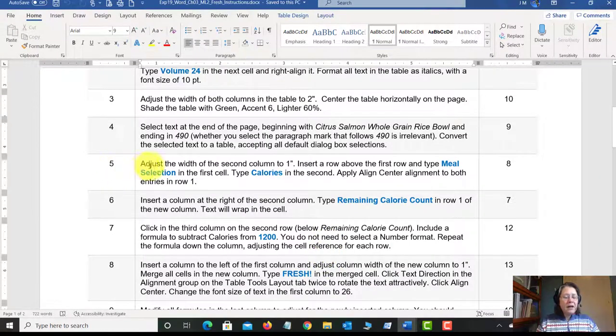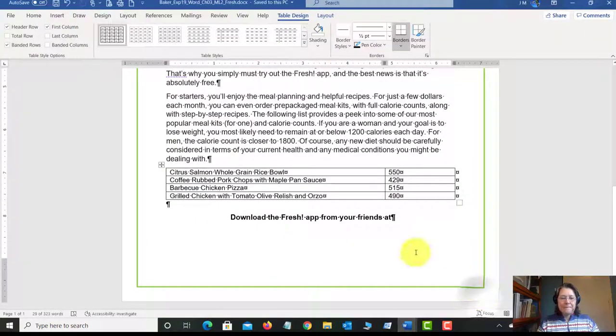On to step 5. Adjust the width of the second column to 1 inch, insert a row above the first row, and type some things and apply some formatting. Okay, so let's go back. We kind of have a general sense, right? So here we are in our table, and in step 5 it said adjust the width of the second column. So that's this one over here.